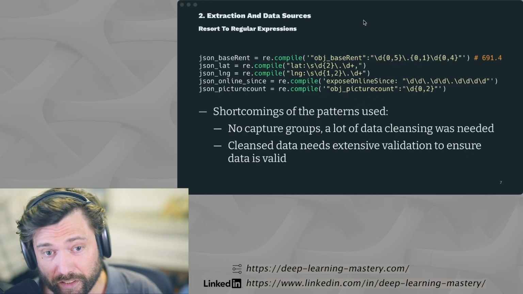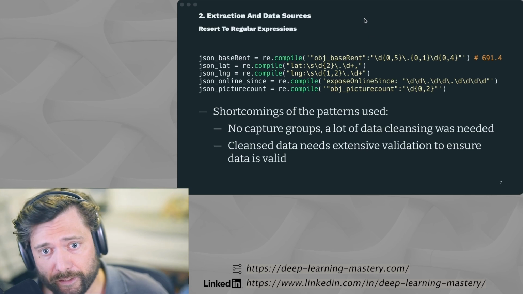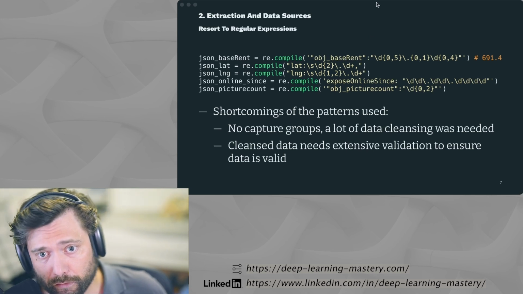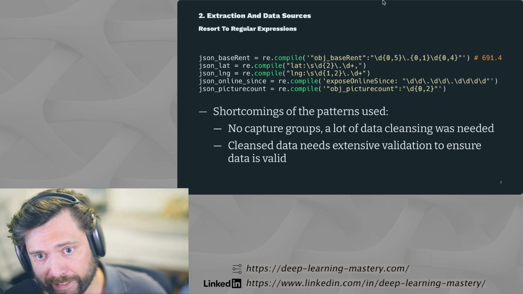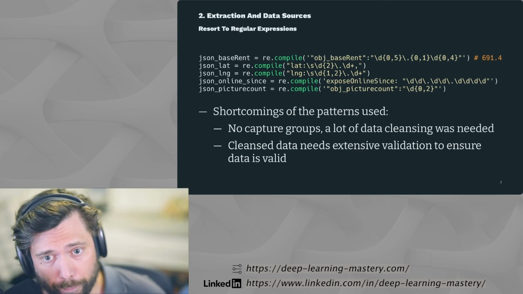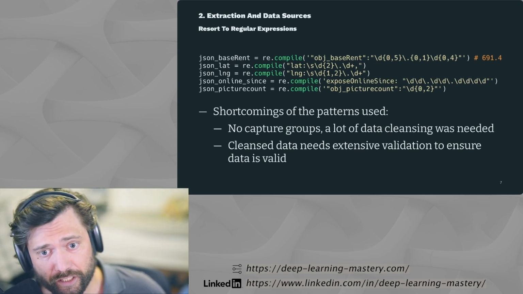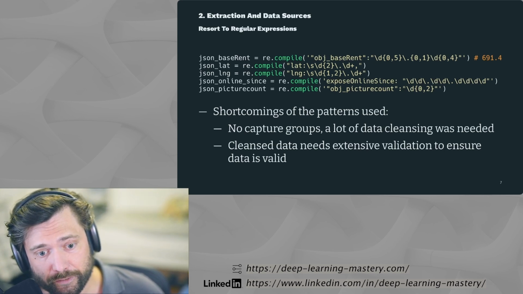To extract the data, we resorted to using regular expressions, as shown in this Python code snippet. We defined several regular expression patterns to match the required data. However, there were shortcomings with the patterns used, such as the lack of capture groups and the need for extensive data cleansing and validation to ensure the data's accuracy.